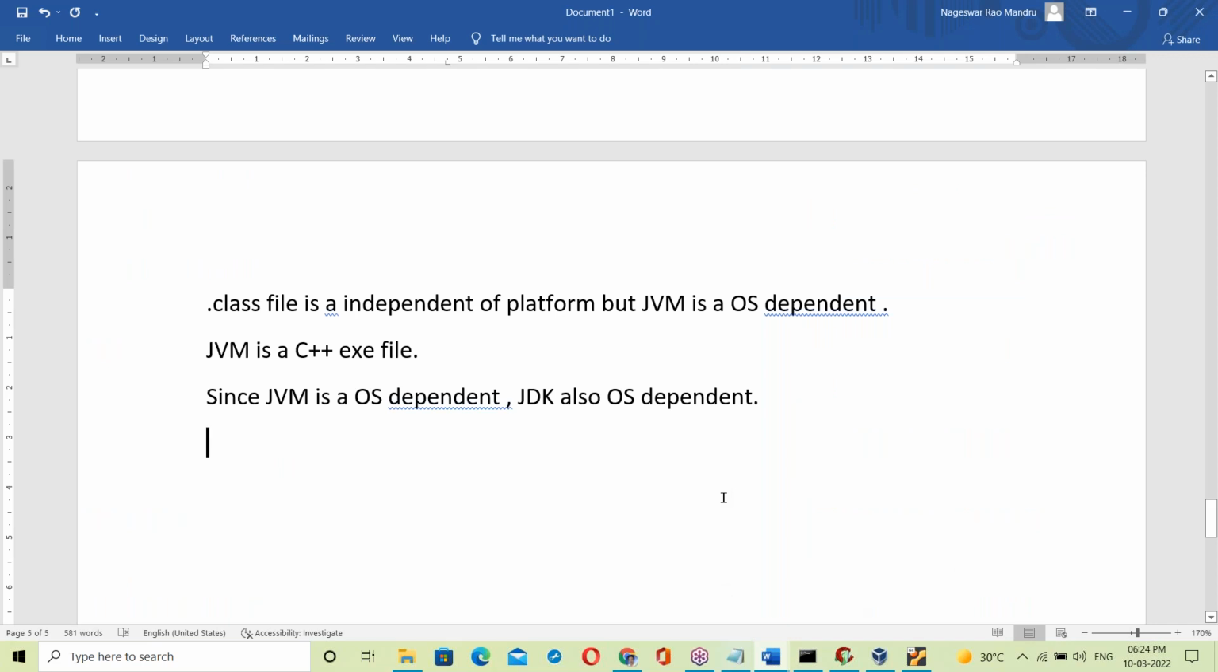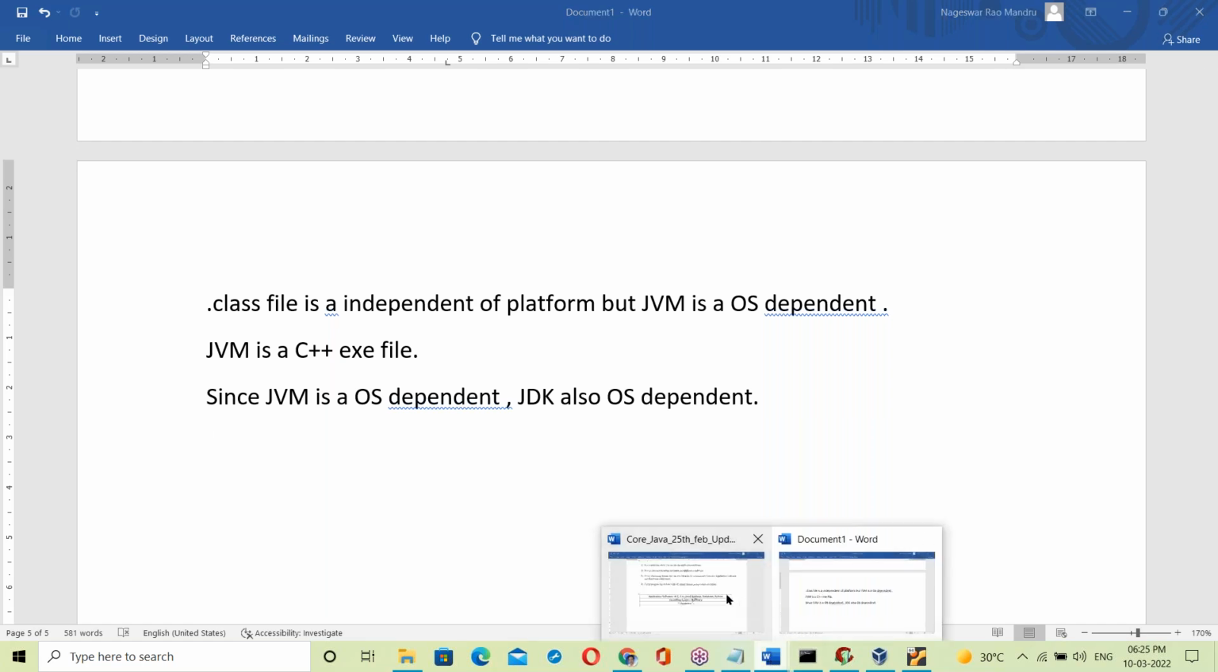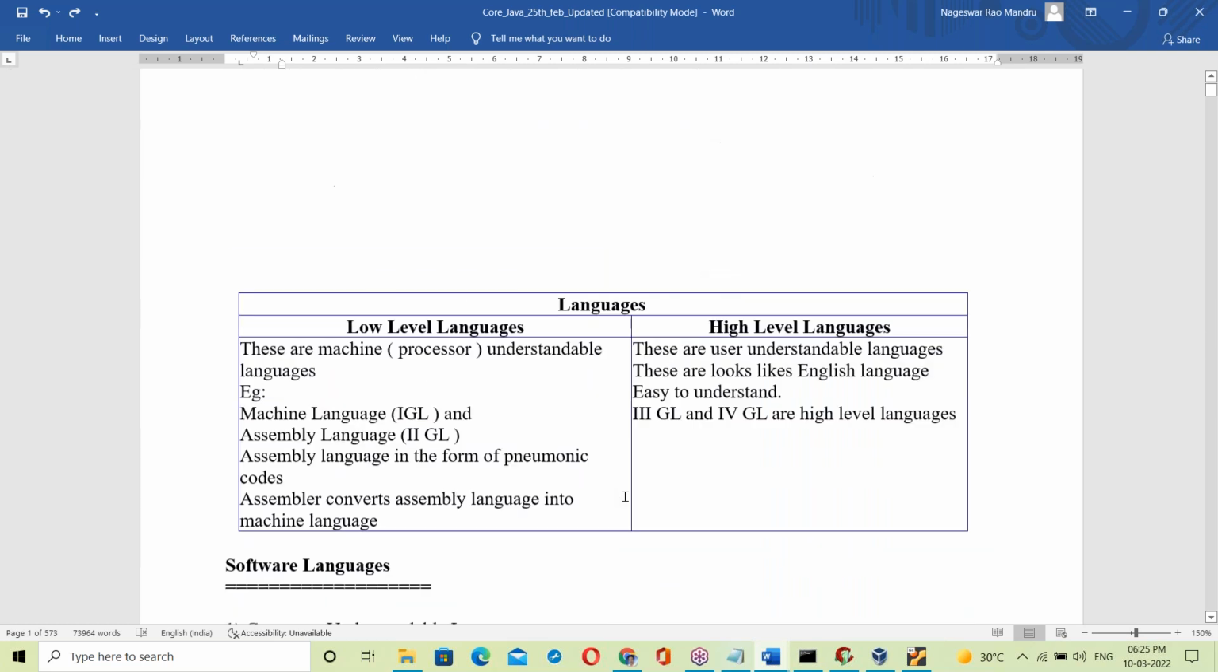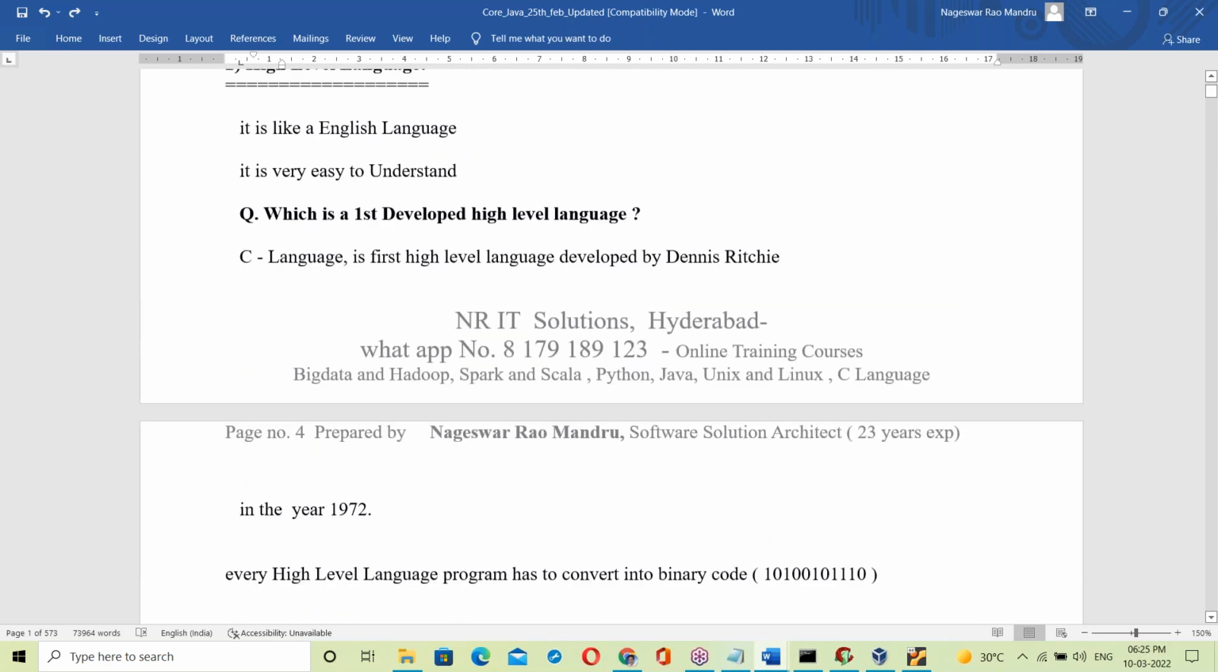So this is about platform independence. How did Java become platform independent? The reason: in Java, the .class file is dynamically linked to the OS library by the JVM. Since it is dynamically linked, whenever the OS changes, that link changes. That is the reason for platform independence. The same topic is explained in the document also.